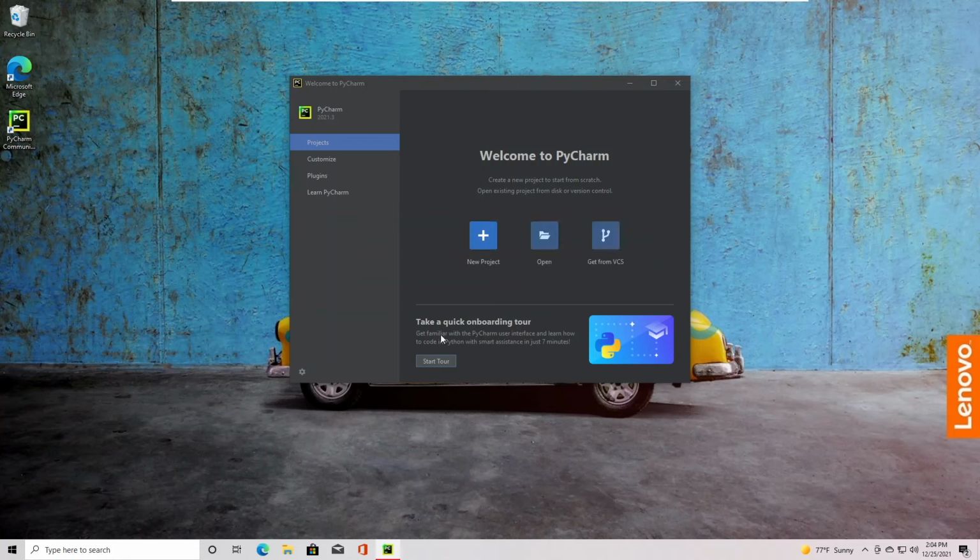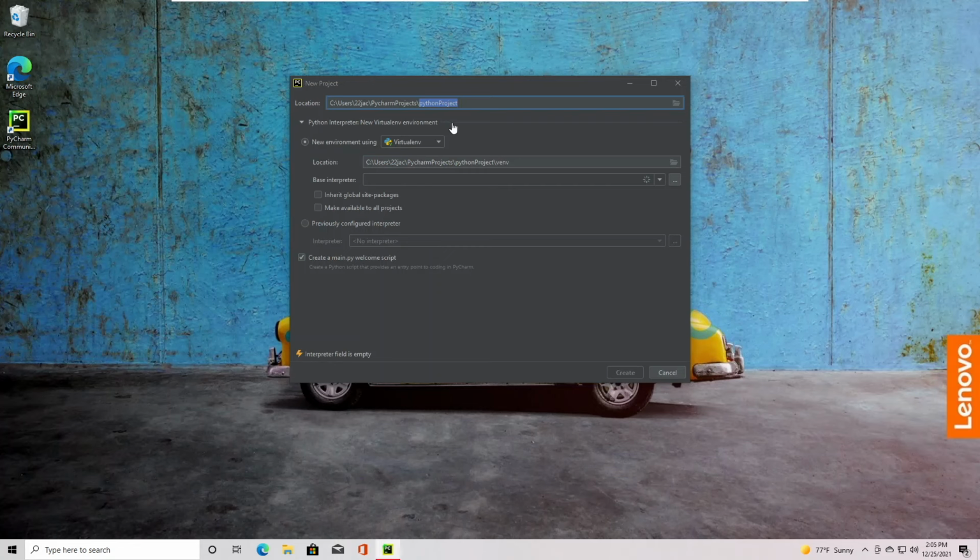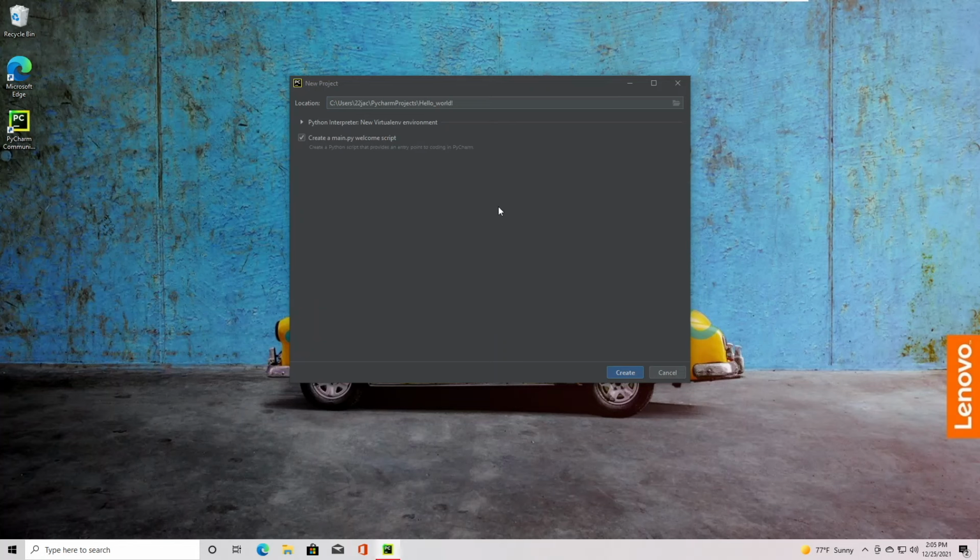Okay, so once it opens up, you can go ahead and click new project, which will take you to this interface. Go ahead and name it however you want. Now you can modify it where you want it. In this example, I would just put it inside of Pycharm projects, the original place. So right here, go ahead and make sure that you are using a virtual environment and just go ahead and create it.